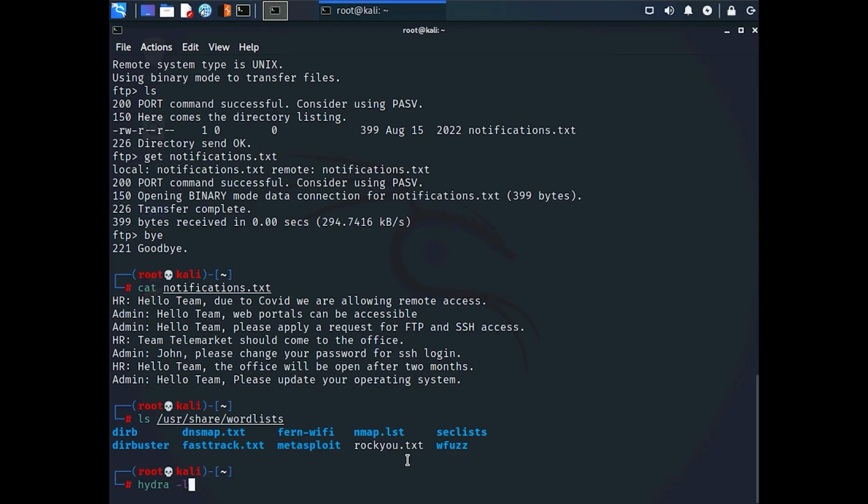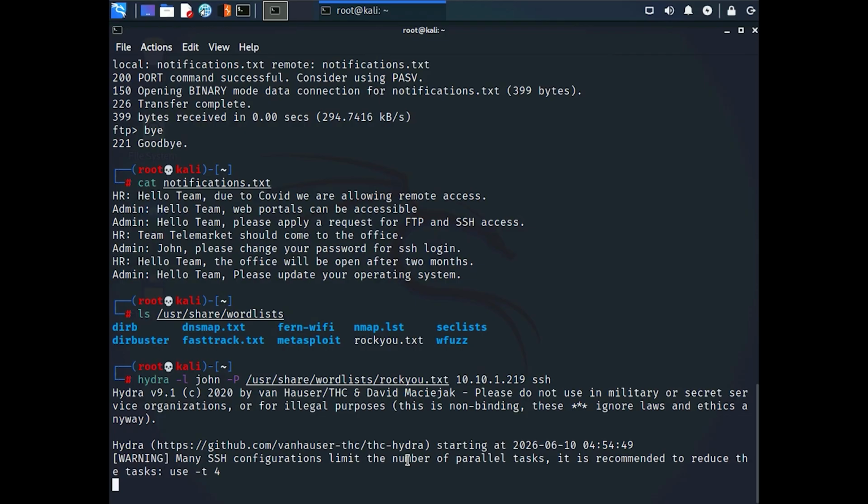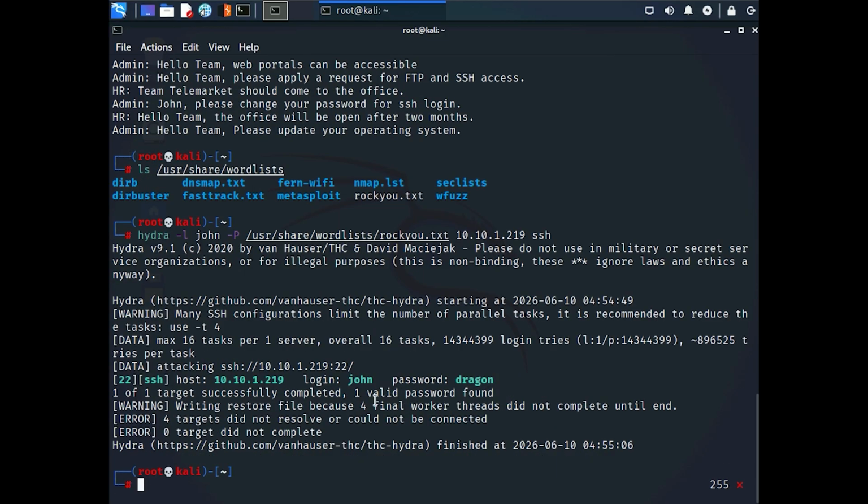For the attack itself, we'll use Hydra. Hydra is a fast online password cracking tool that supports many protocols including SSH, FTP, HTTP, RDP, and more. Here, the L specifies the username and the P switch specifies the password list. Then we provide the target IP and the SSH service. After Hydra runs, we discover valid SSH credentials for the user John.